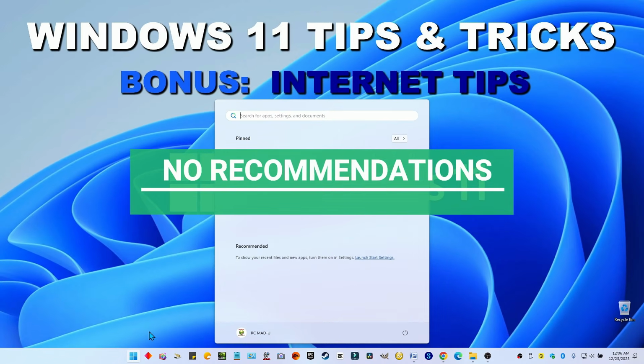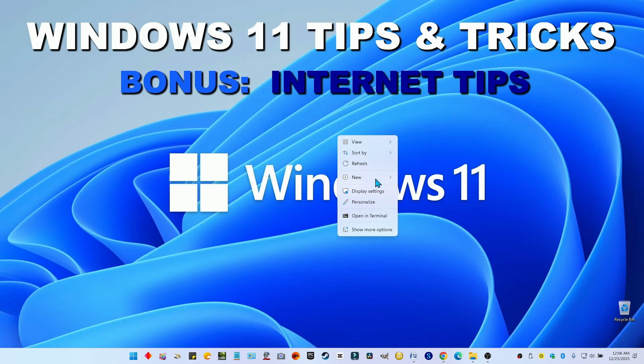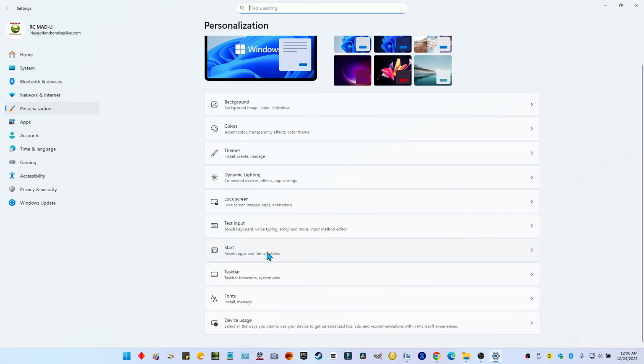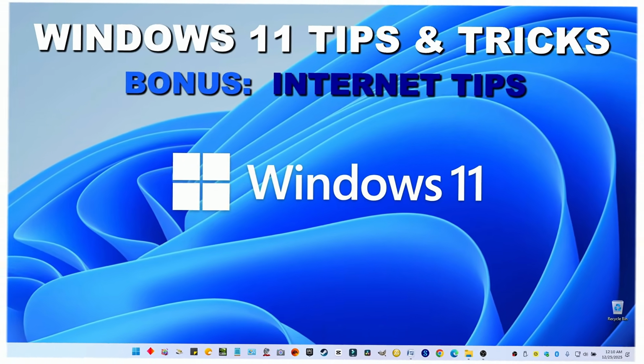When you first have Windows installed, it's going to load recommended apps here constantly, and it's annoying. So right click on the desktop, go to personalize, then click on start. Then now you can change a lot of stuff here, but this is what you want to disable. Recommended tips, shortcuts. You can turn off a lot of that stuff right here.